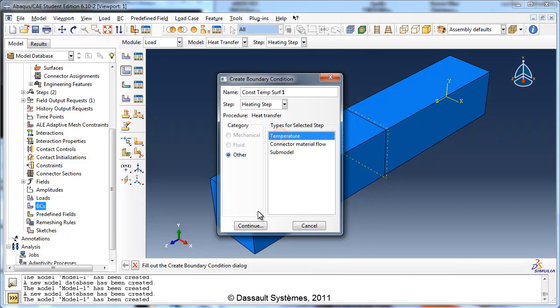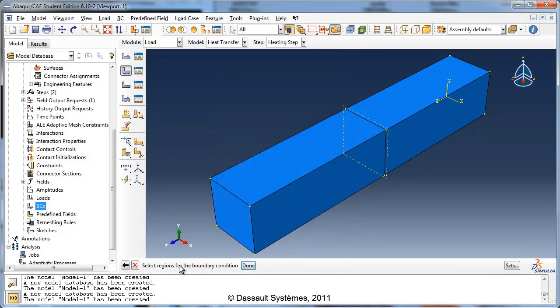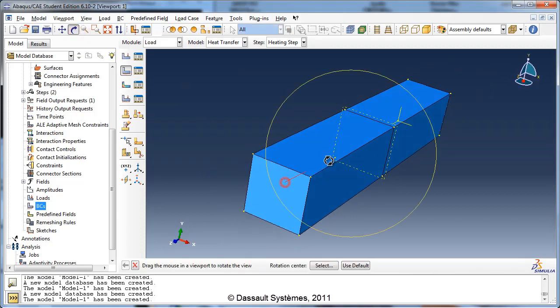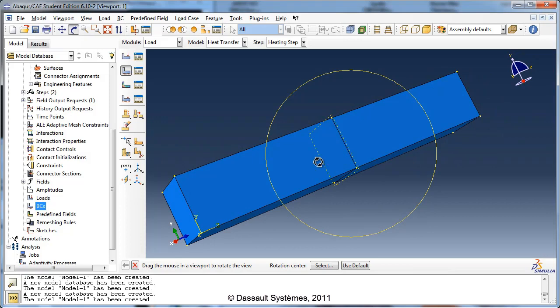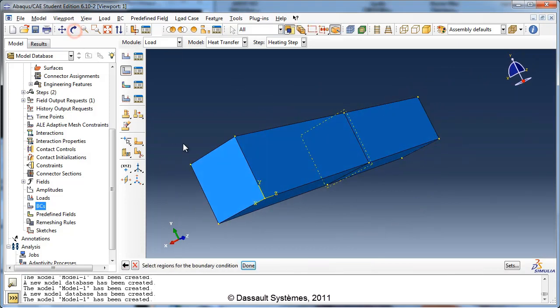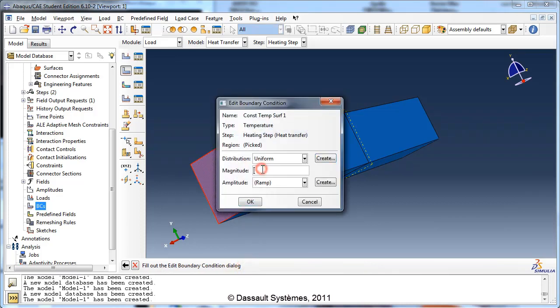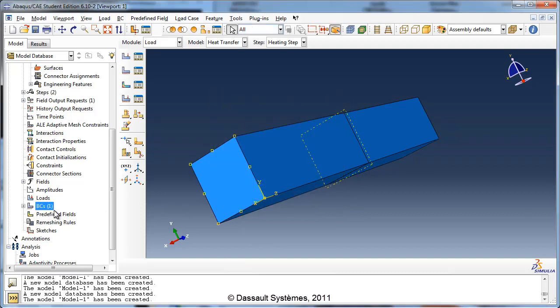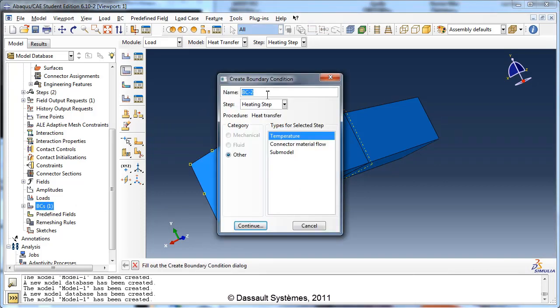Set type for selected step to temperature. Abaqus prompts you to select the regions for the boundary condition. Set the distribution to uniform and the magnitude to 400 degrees Celsius. Similarly, create another boundary condition named constant temperature surface 2. Set this one to a temperature of 350 degrees Celsius.